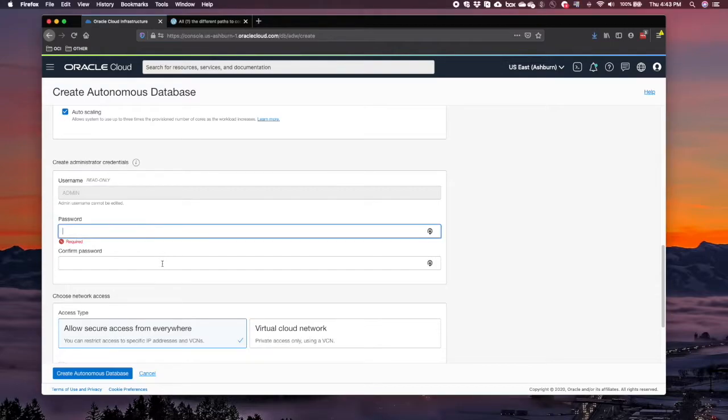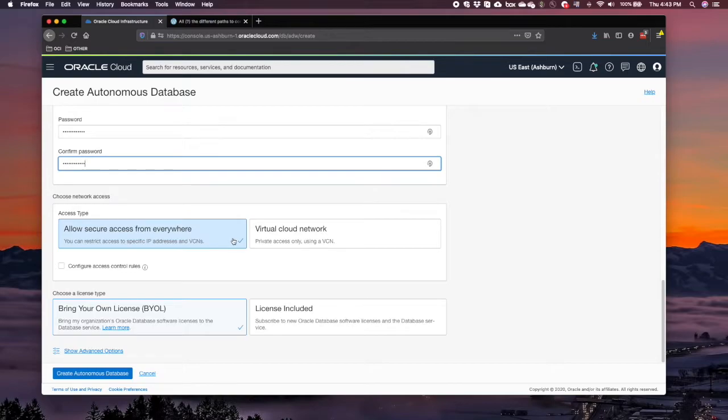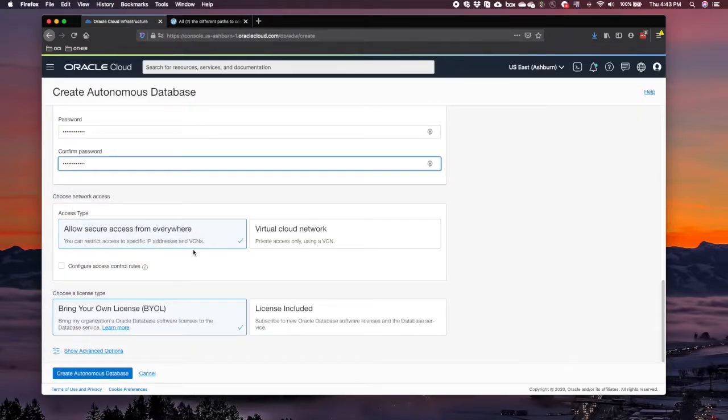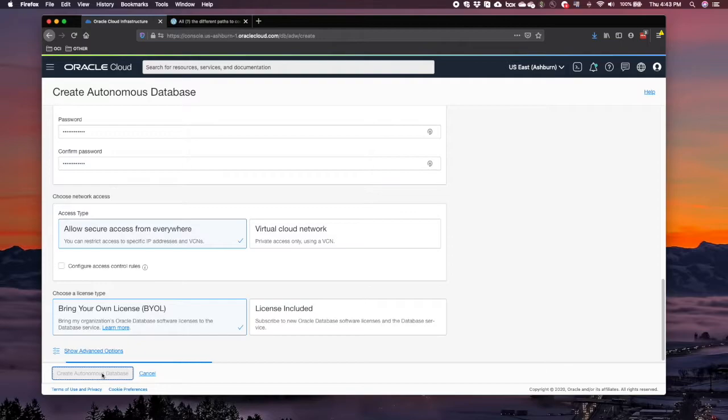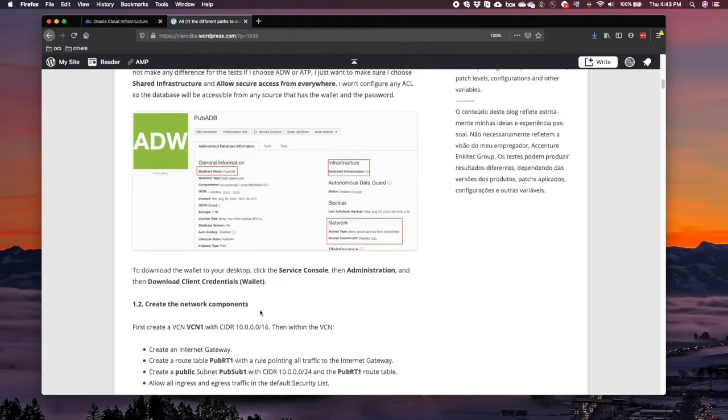So I'm gonna put my password here. Okay, and as this is the first one I'm creating as a public autonomous database, I'm going to use allow secure access from everywhere. This is going to create a public endpoint, and so this ADB is going to be public. So let's create this autonomous database. I won't use any access control rules. Okay, so the first step is to create the autonomous database.